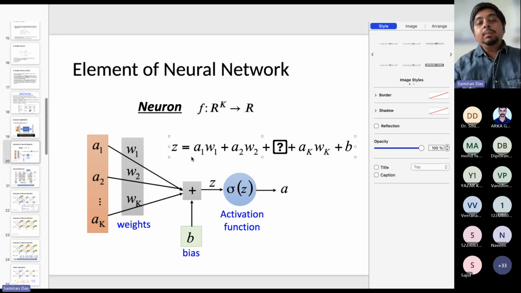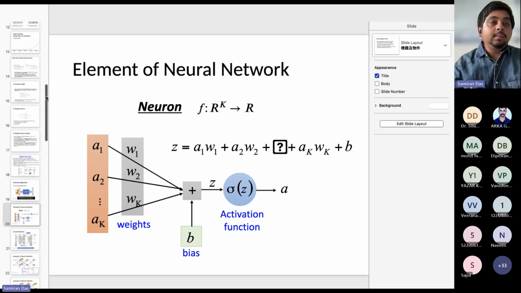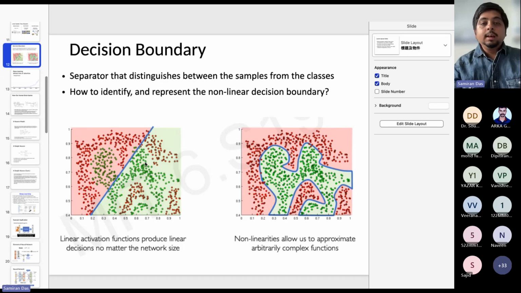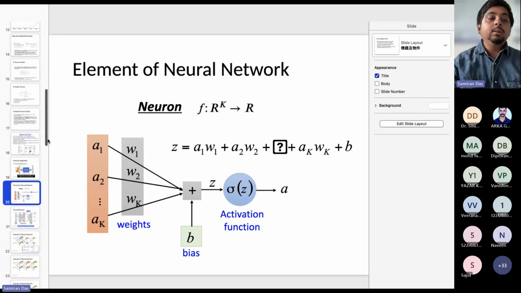Now if you observe this z term, it is nothing but a linear combination. So it represents the linear classification boundary, isn't it? That is shown here. But the actual decision boundary is non-linear. So how do we get that? For that reason, we use this activation function, which is nothing but a non-linear function, so that we get non-linearity in the data. What kind of non-linearity, we will talk about that.